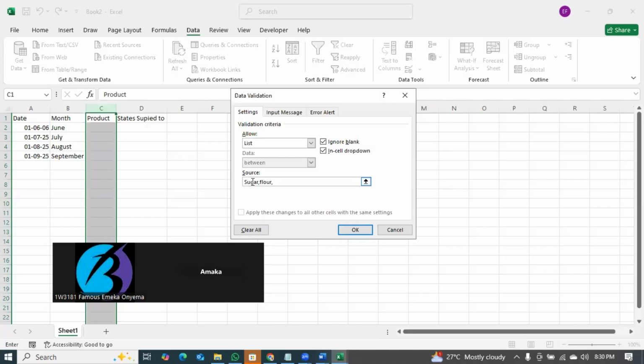What else? Toothpaste. Body lotion. Okay, body lotion. Okay, so let's assume we have this. We can actually have as many as possible. I'm going to click on OK.